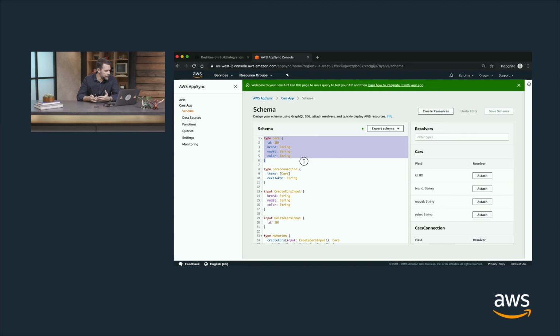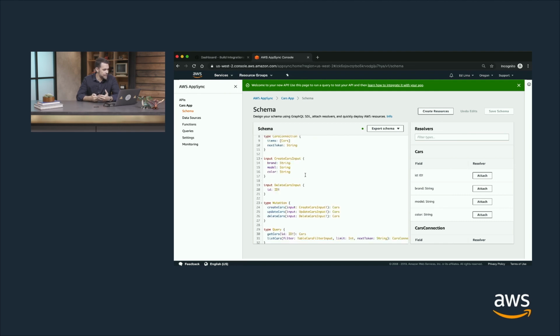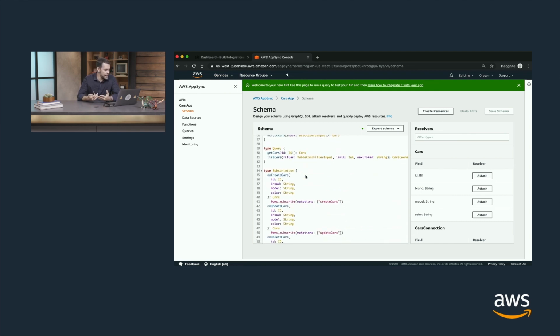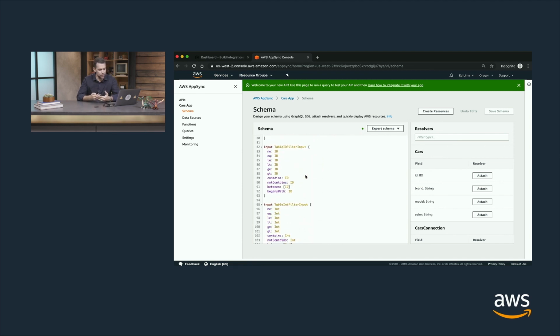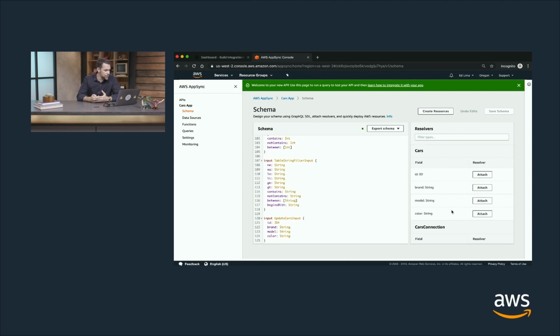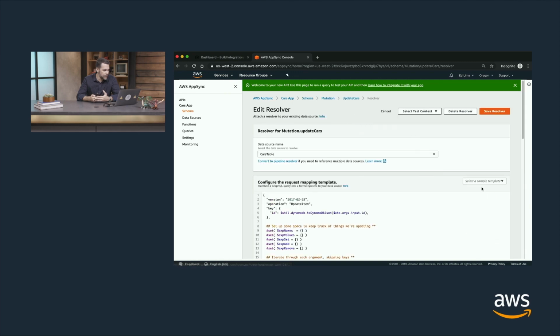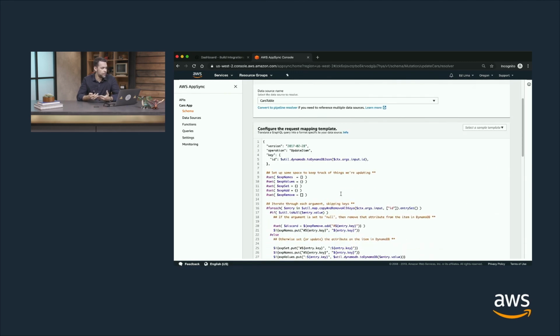So this is what I created. I created a cars type, but as you can see, the schema was expanded and added some utilities, all the operations to perform CRUD access to my DynamoDB table. I also have some helpers there to perform filtering. And here, that's how I interact with Dynamo.